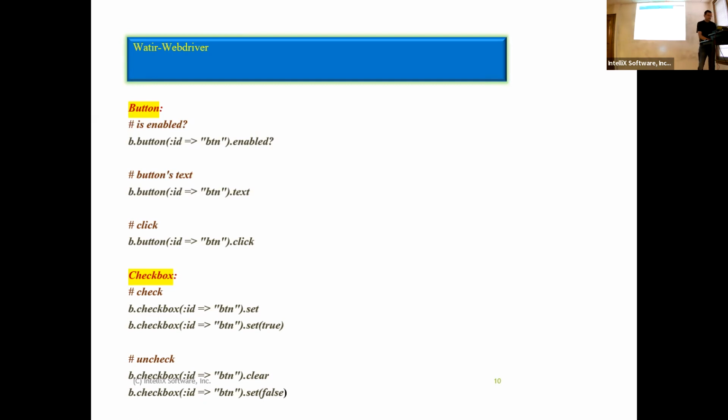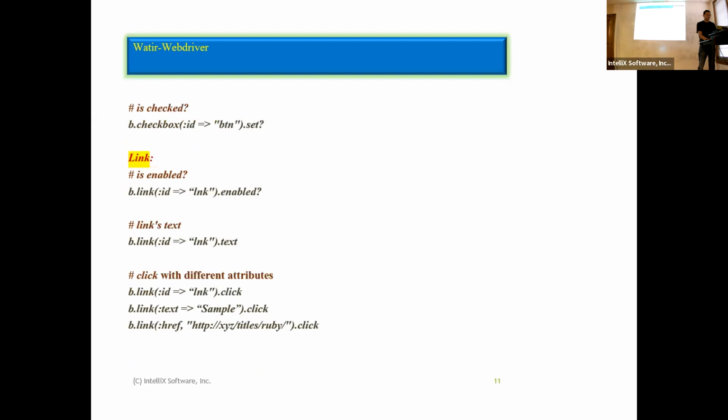Again, same thing, you can do clear, set false, and so forth for the checkbox. And if you just want to check whether it's checked or not, then you can do set question mark, because you want to see, is it checked or not? So there is a command available, dot set question mark.